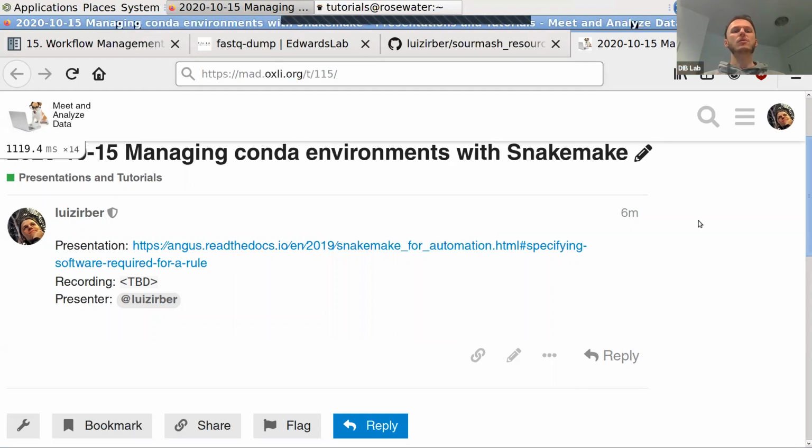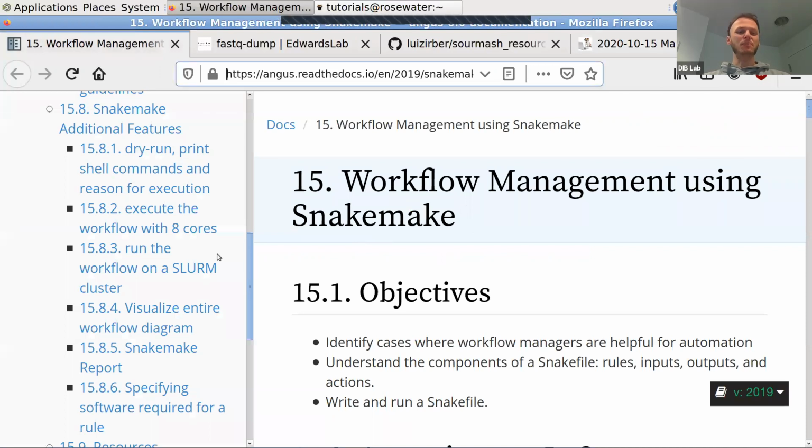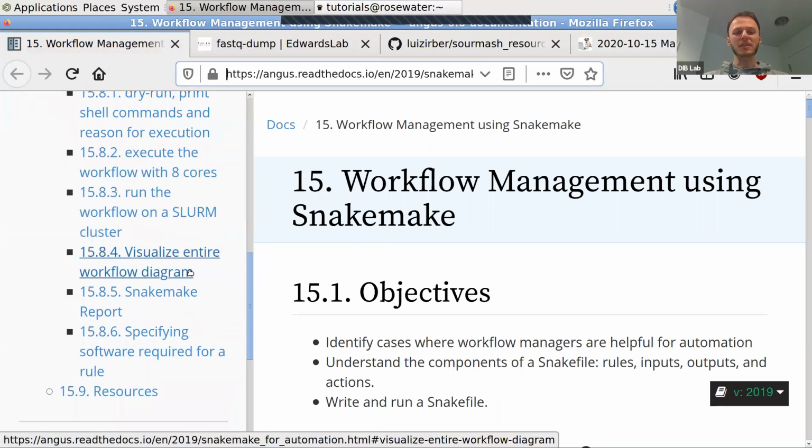We ended last quarter, the last two lessons were on Snakemake. So what we are going to do today is put together the conda environment management that we were doing at the beginning of the quarter with the Snakemake pipelines, and try to show you how this is useful. So the presentation is kind of the same as what we were going through.